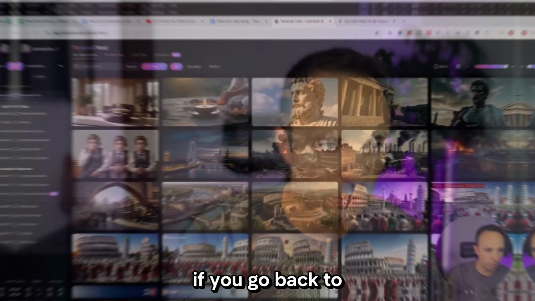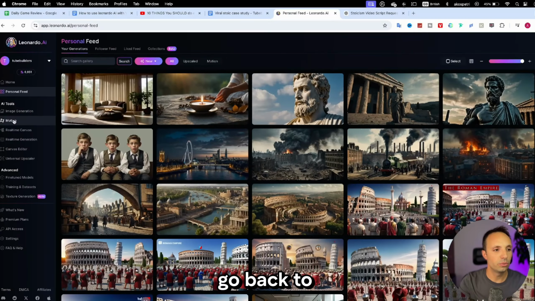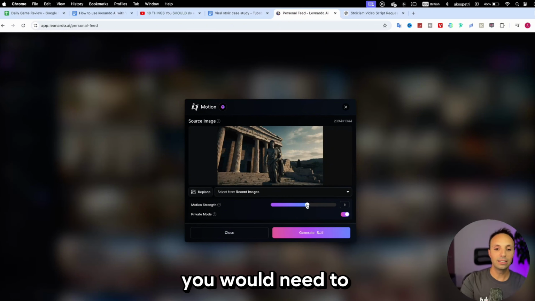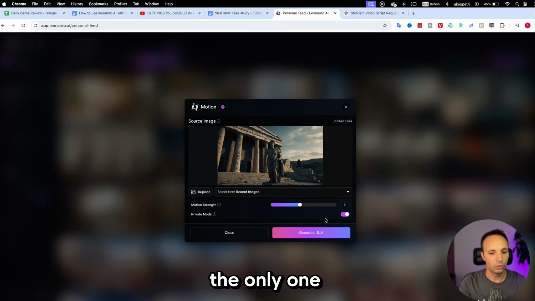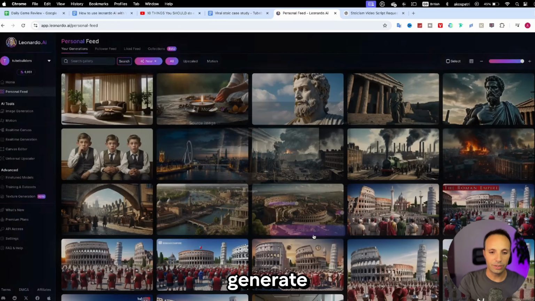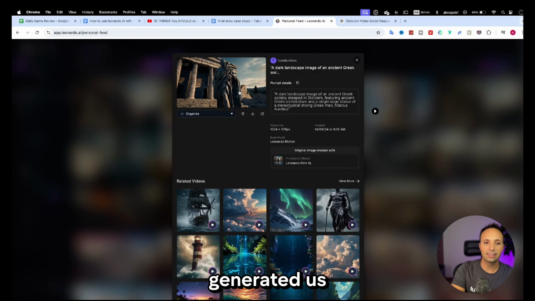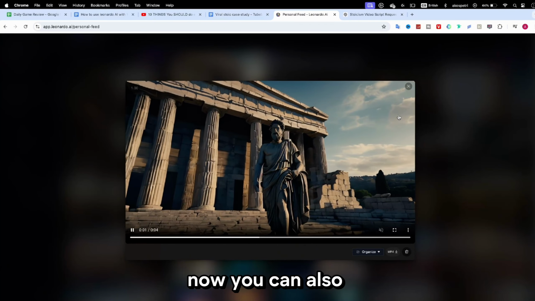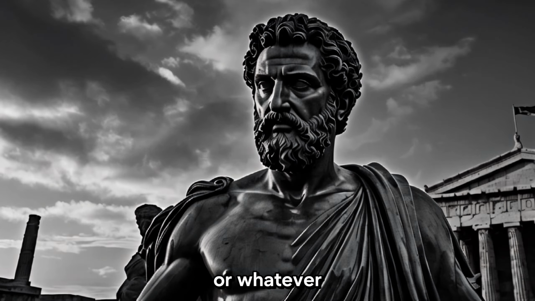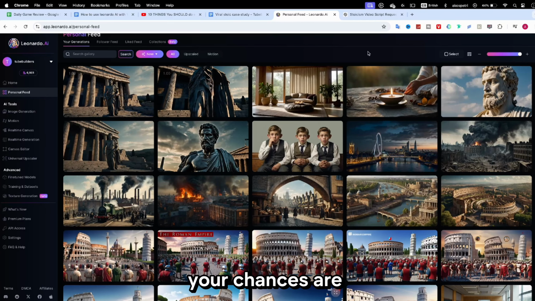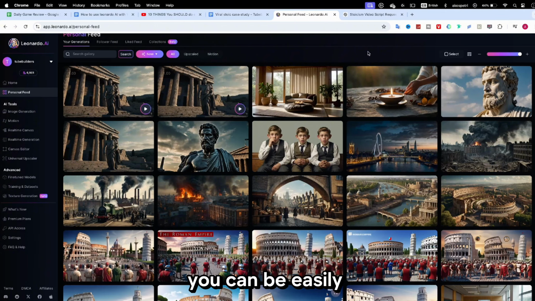If you go back to Leonardo and you go back to motion, select one of your previously generated images and you would need to set this motion between 3 to 6. You can play around and you can leave it in private mode so you are the only one who can see this. Now, if you click on generate, then a few seconds later, you can see that Leonardo generated us a picture with motion. Now you can also animate your pictures in CapCut or whatever editor you are using, but it looks much better and your chances are much higher that you can be easily monetized with YouTube.